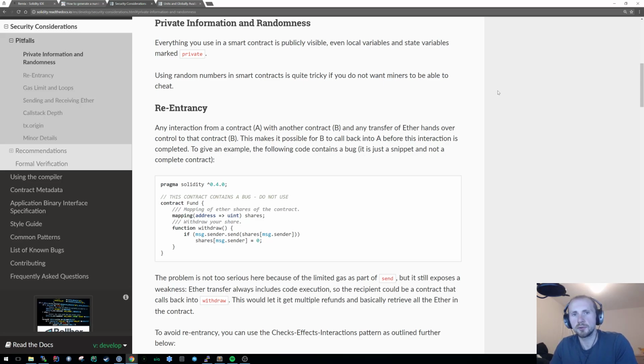Now in today's tutorial we'll be addressing a topic which is subject to a lot of debates, and that is randomness within Solidity, or more specifically the Ethereum network as a whole. Even in the official documentation of Solidity, there is a topic called security considerations, under that pitfalls, and under that private information and randomness. I want to highlight a line which simply states, using random numbers in smart contracts is quite tricky if you do not want miners to be able to cheat.